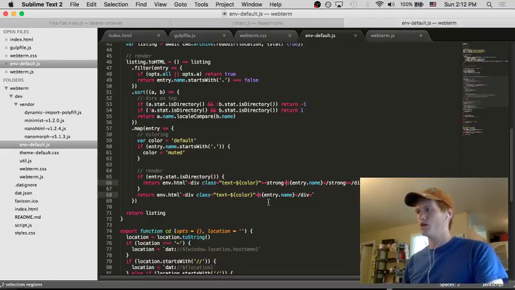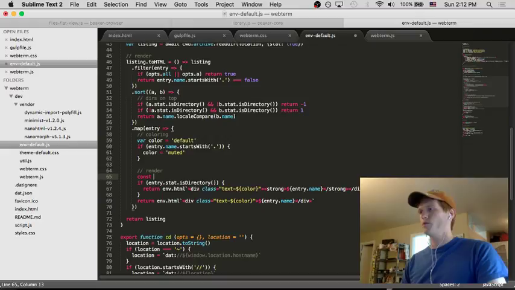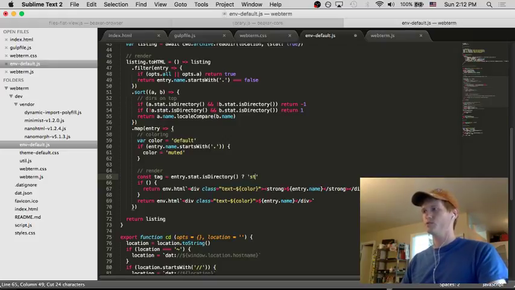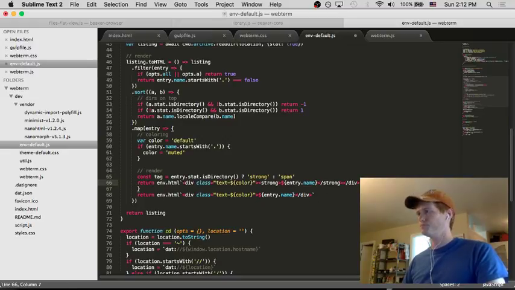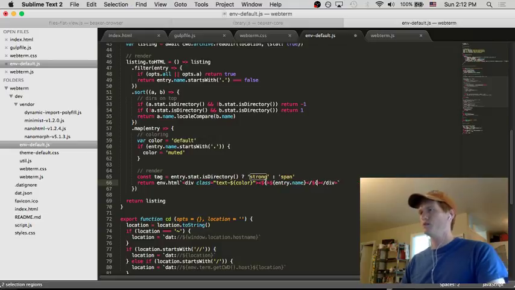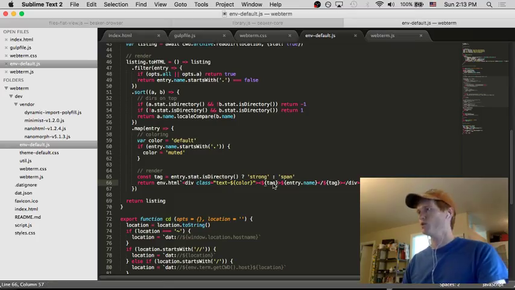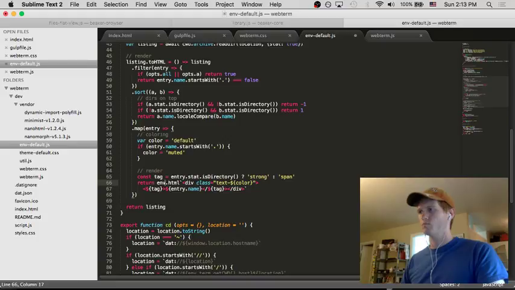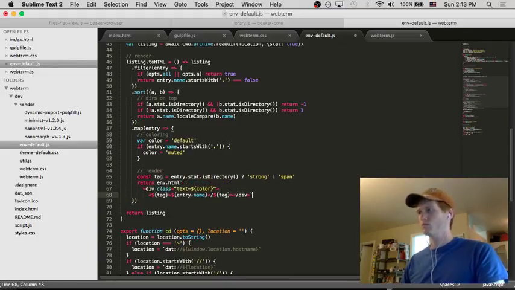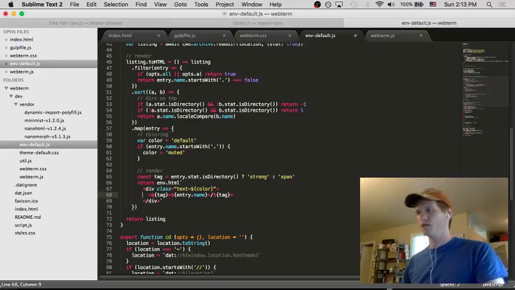So I'm going to say, first of all, we ought to unify these renderings. So we'll do weight equals... I suppose the easiest way to do this would be to say, if it's a directory, we'll use strong, and if it's not, we'll use a span. Well, that's one way to do that and see how it reacts. Yeah, okay, that worked. So now that's unified, that's good. Always good to deduplicate the amount of logic involved.